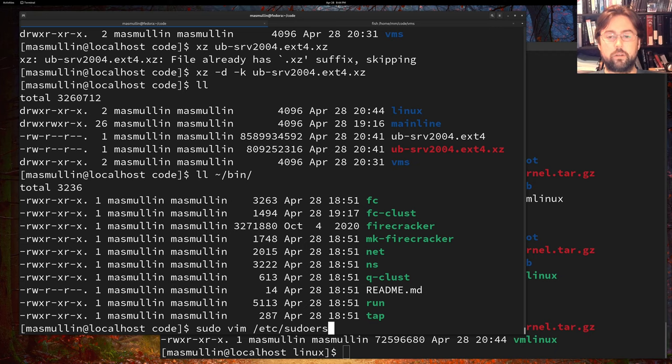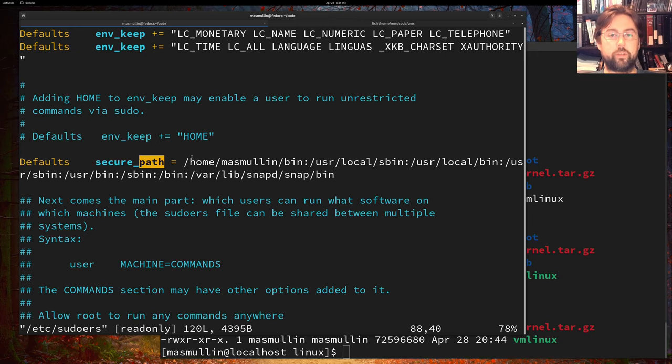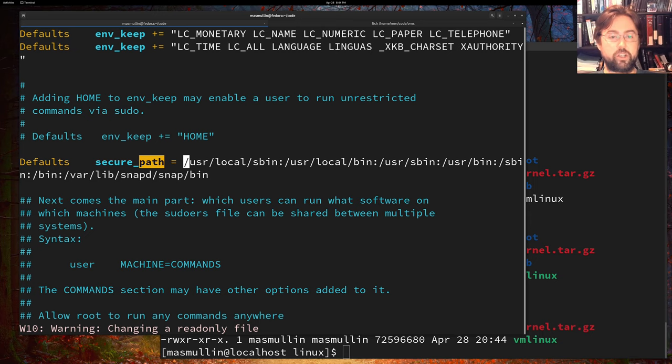And what I'm going to do in the sudoers file is make sure that the bin directory from my masmullen area is inside of the secure path. So normally what you would find is this, and I'm just going to change it to that.